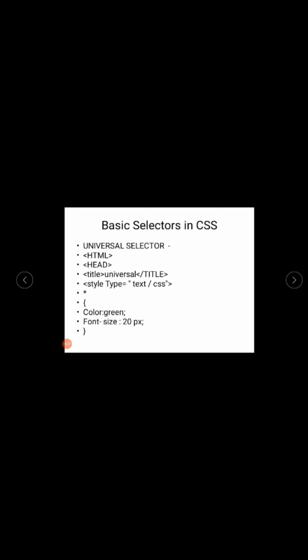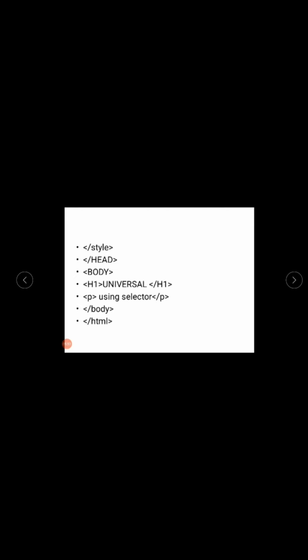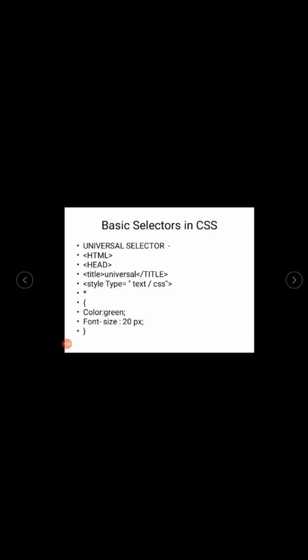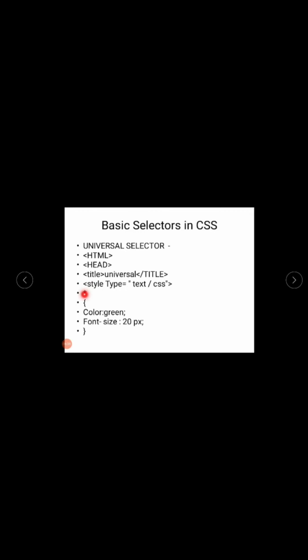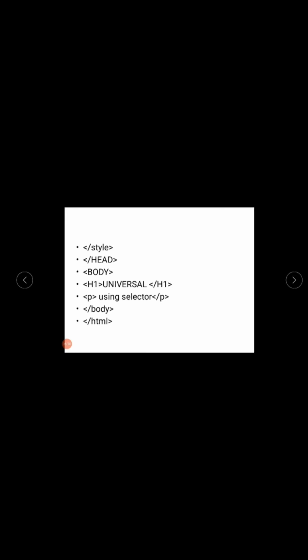That all the elements in a document, the color will be green and the font size will be 20. So here the elements are H1 and P. For both these elements, the color will be green and the font size will be 20. So when you put an asterisk sign here, this is your universal selector.